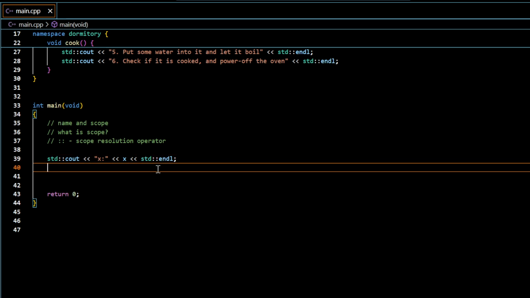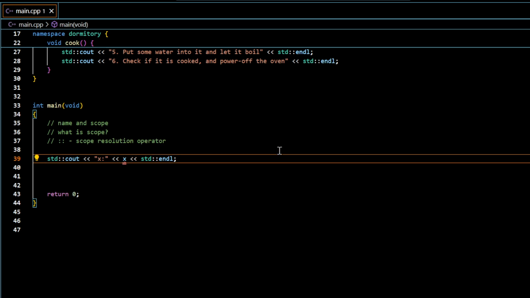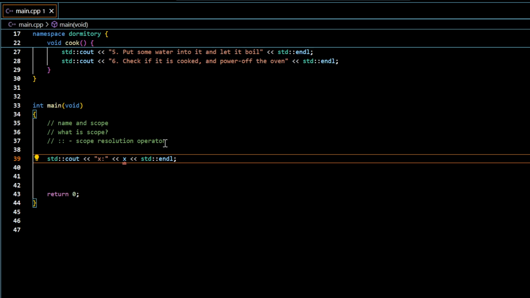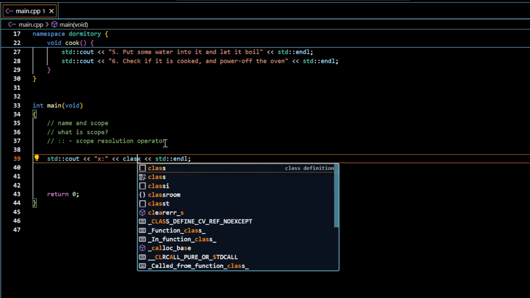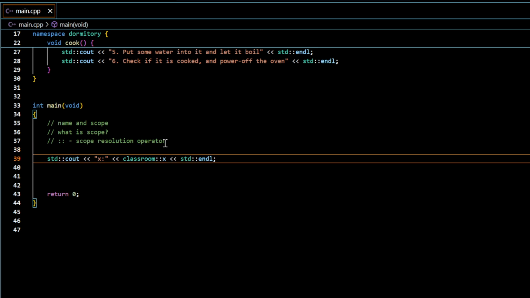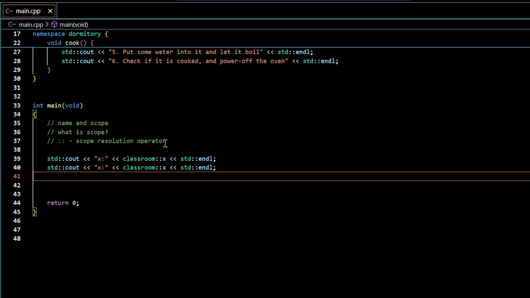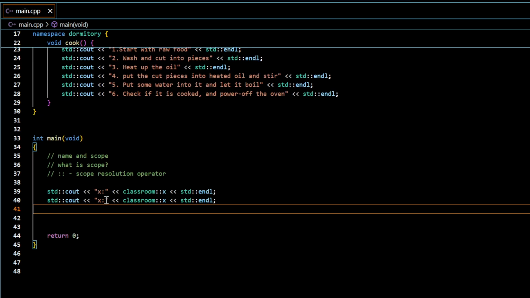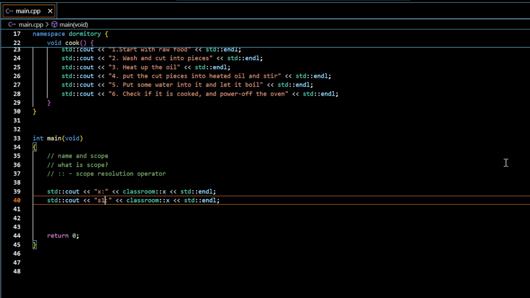So it will not allow, and we will need to resolve the scope. For example, if I want to print classroom X, then I need to have the name of the namespace, and also if I want to access the seats in the classroom, then I could use the classroom namespace. Let me have S1 for sheet 1, X, and then 0.